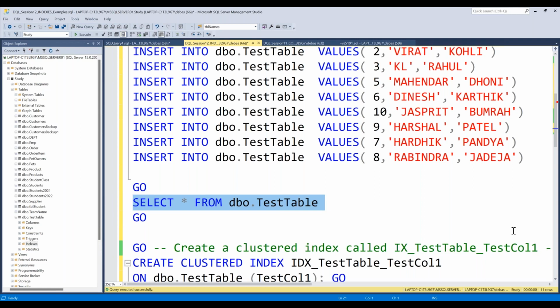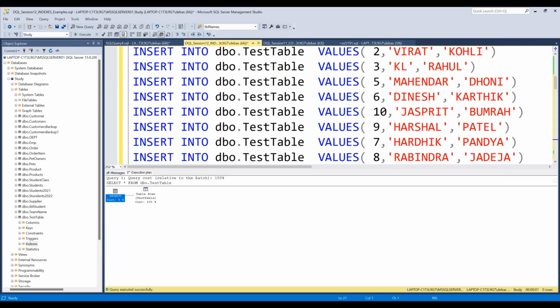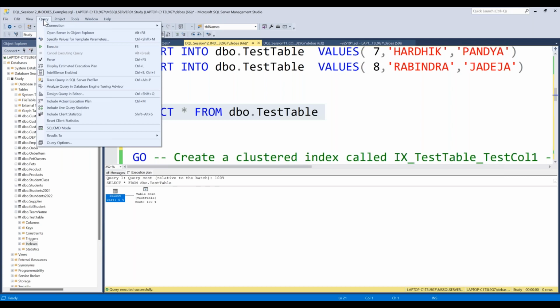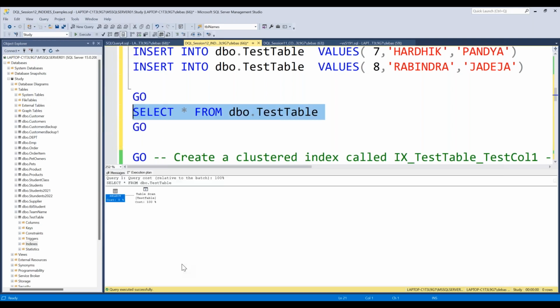Now I'm doing one operation. Write down this particular thing. I'm doing Control plus L. Control L, L for lamp. Okay, I'm doing that. Highlight the code and do Control L. What would you do? Highlight the query and do Control L. If you are not able to do that, highlight the query, go to the query menu, and select display estimated execution plan. Can you see that? It will say the same thing.